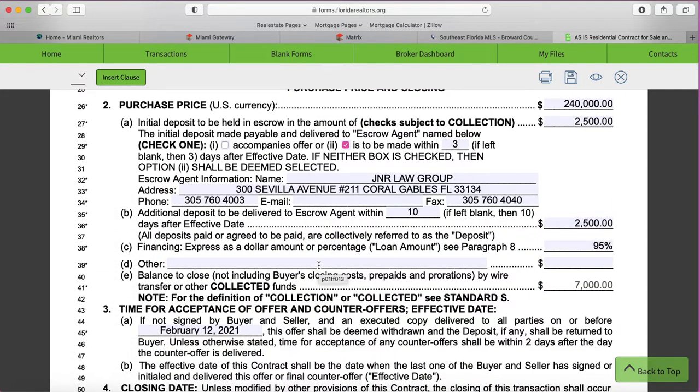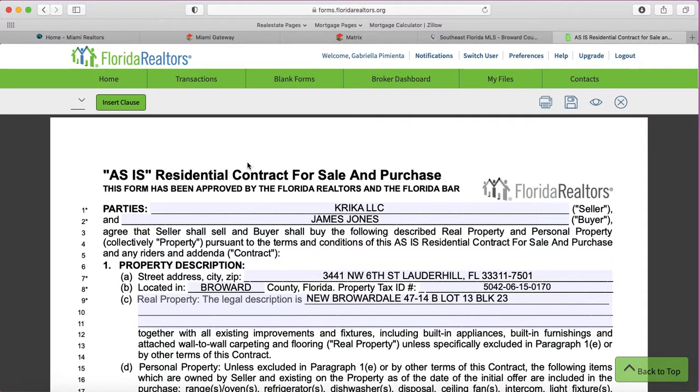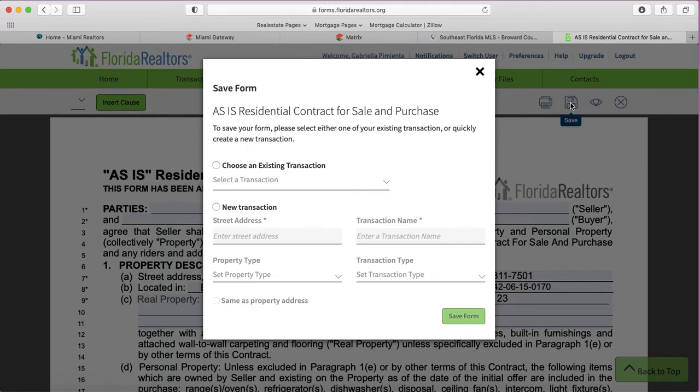But for purposes of just filling out an as-is contract for a single family residence without an association, this is how we do it. Now we're going to go to save. And it's going to give me this, right? So we're going to say this is a new transaction.